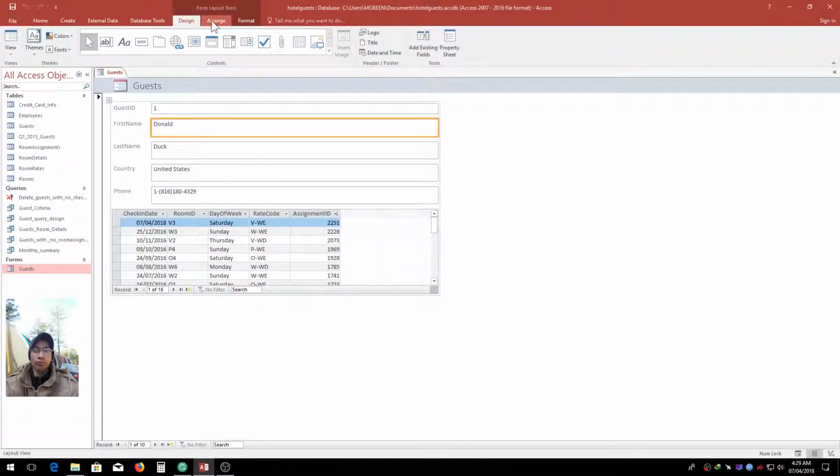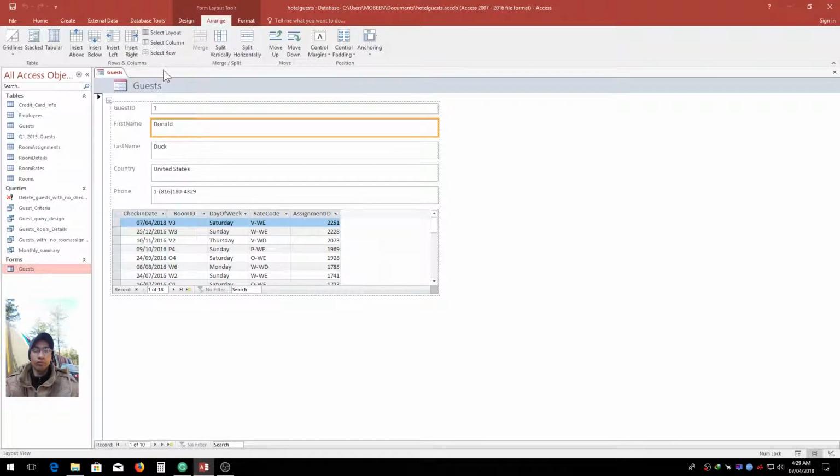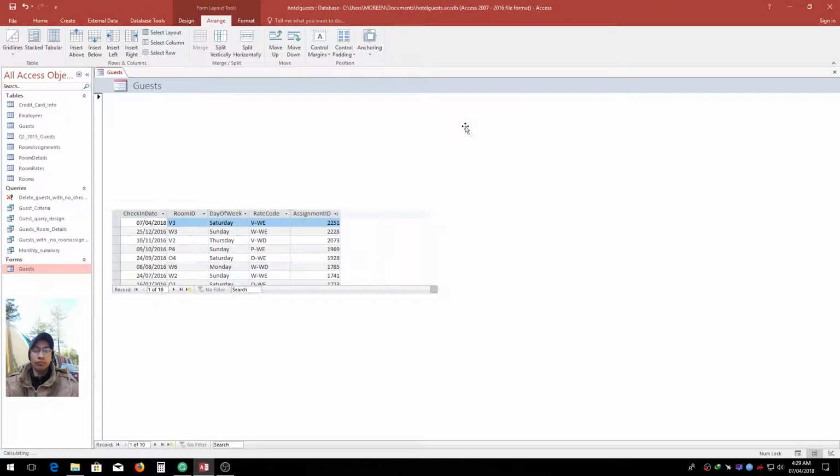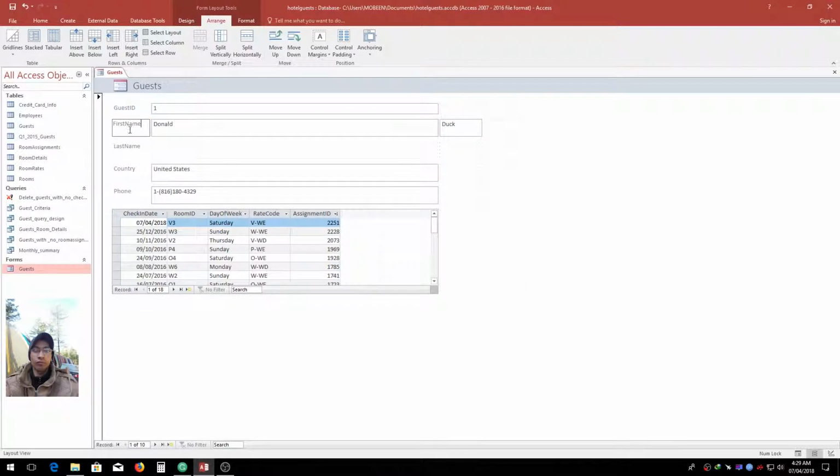To move the text box to the right, we need to go to the Arrange tab and click Insert Right a couple of times. It will add padding to the right. Just drag and drop the text box to a selected position. To rename any box, double-click and rename.